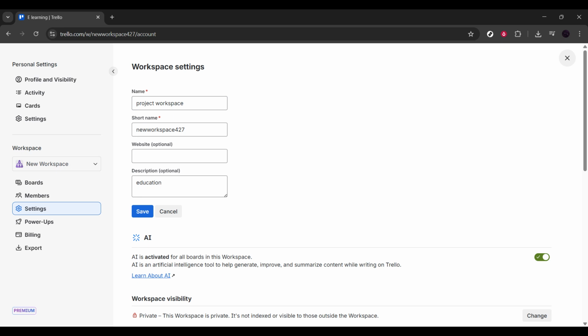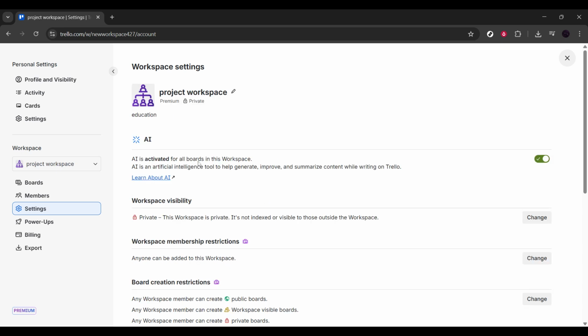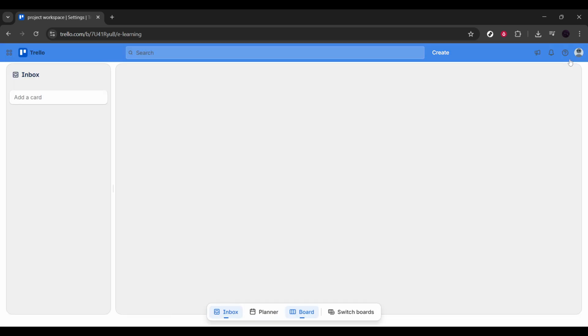After typing in the new workspace name, double-check it for spelling or formatting errors. Once you're happy with the updated name, click on the Save button. As soon as you click Save, Trello will update the workspace name instantly. That's it. Your workspace name has now been successfully changed. You can navigate back to your Boards page to confirm the update, and you'll see the new name displayed there.